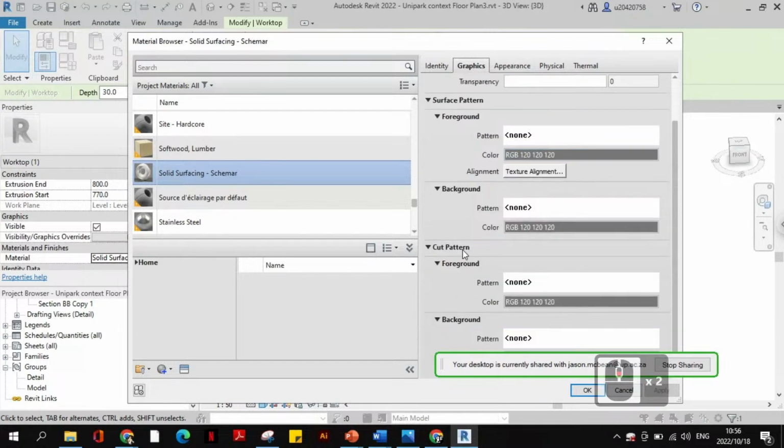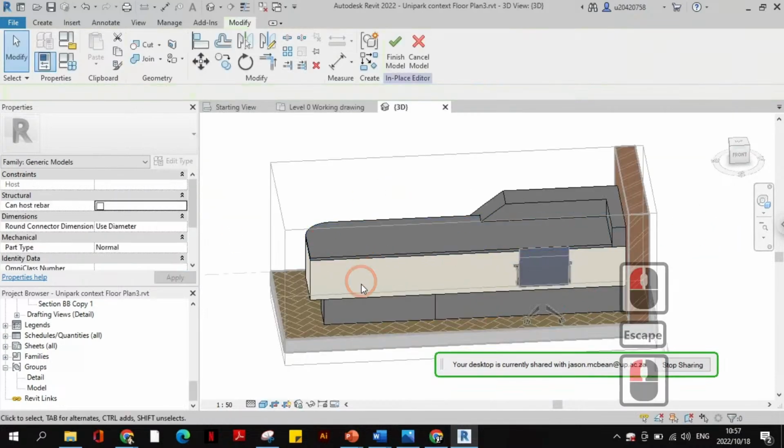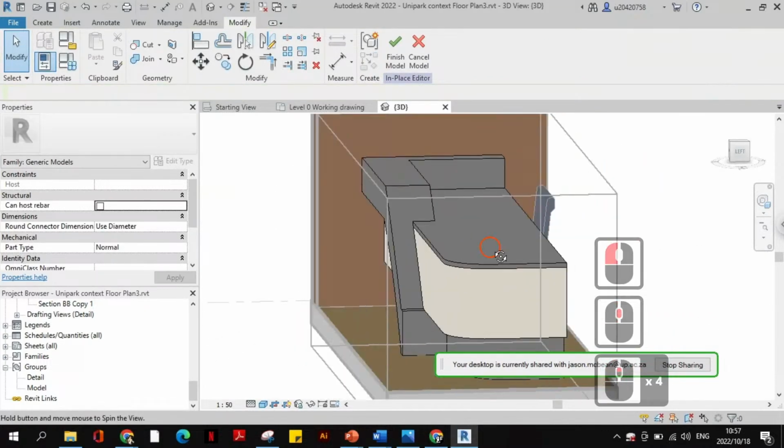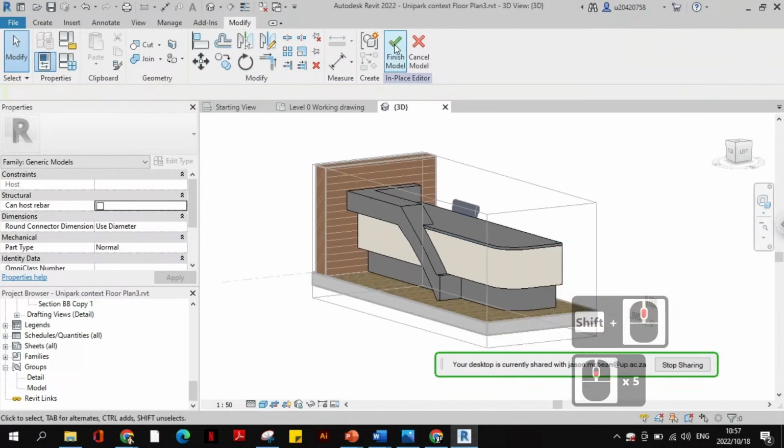Surface pattern, but cut pattern. So now you can start getting the hatching, and you understand the background and foreground. Once you've done all of this, once you assign the correct material and category, 90% of it's done. Then it'll cut correctly and look correct. Then this stuff will start working a lot better. So that's pretty straightforward.